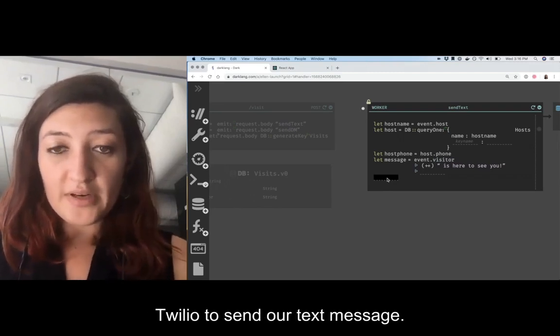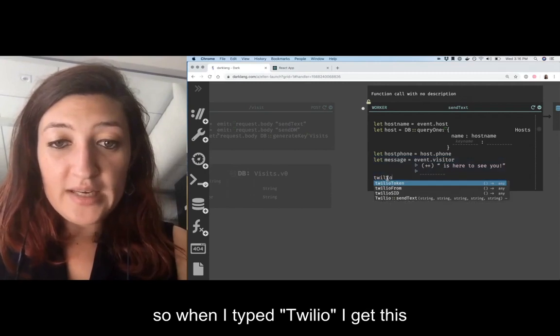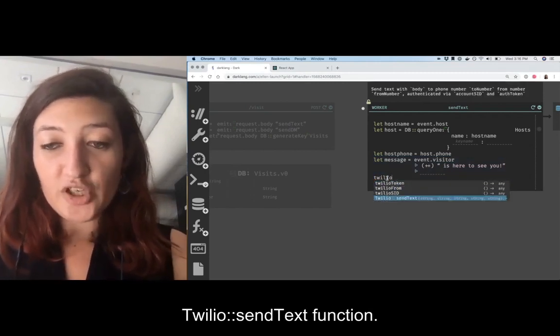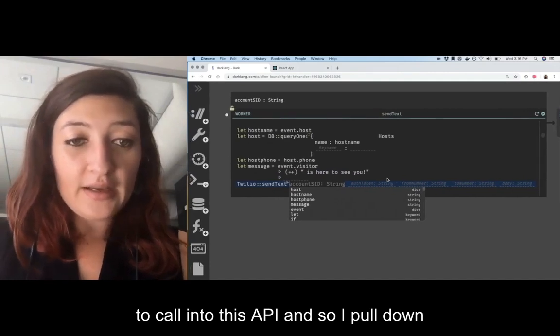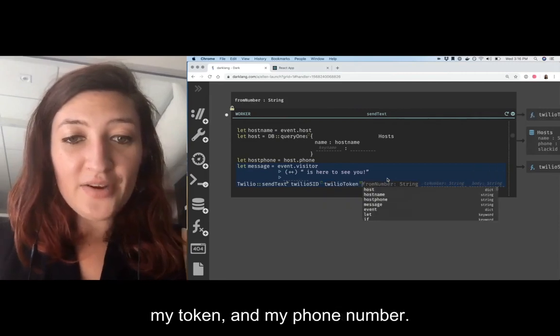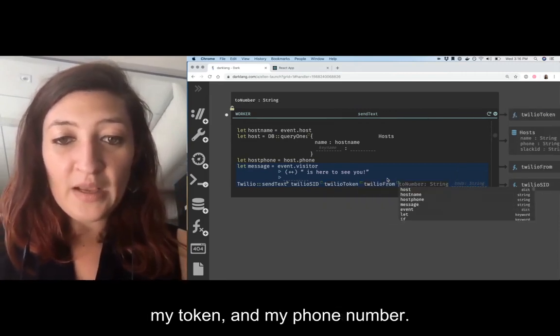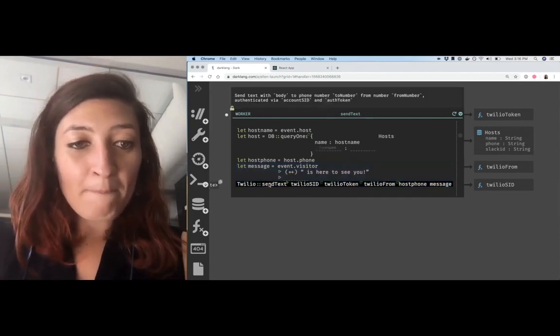And let's use Twilio to send our text message. In Dark, we've wrapped the Twilio API. So when I type Twilio, I get this Twilio send text function. It shows me all of the parameters I need to call into this API. And so I pulled out my credentials ahead of time. So I need my SID, my token, and my phone number. My to number is going to be my host phone, and my body is going to be my message.